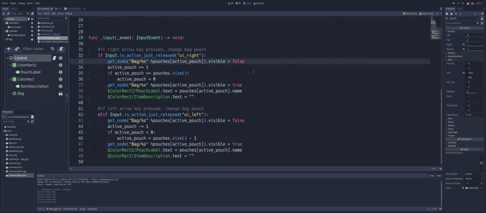So if the active pouch is pouch index 0, then we're going to take that, make it false. We're going to update active pouch by 1 so we can go to the next pouch. Check if our pouch is greater than or equal to the size of our pouches. So at this point, since we have 2 items, if our index goes to 2, which would be the third item, that would be equal to the size of our pouch, which is a total of 2 items. So we set it back to 0. That way we can loop back around to the beginning.